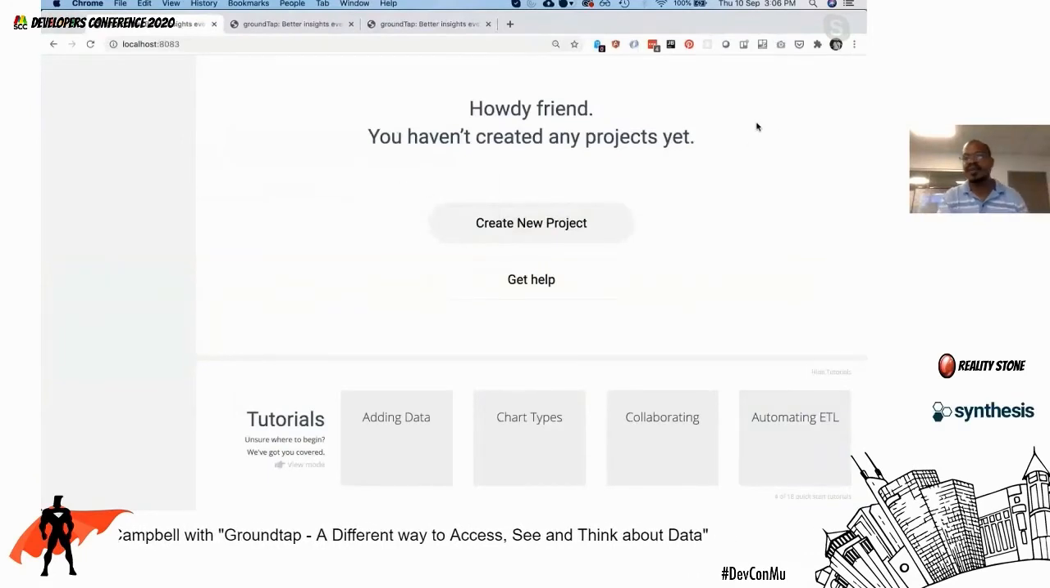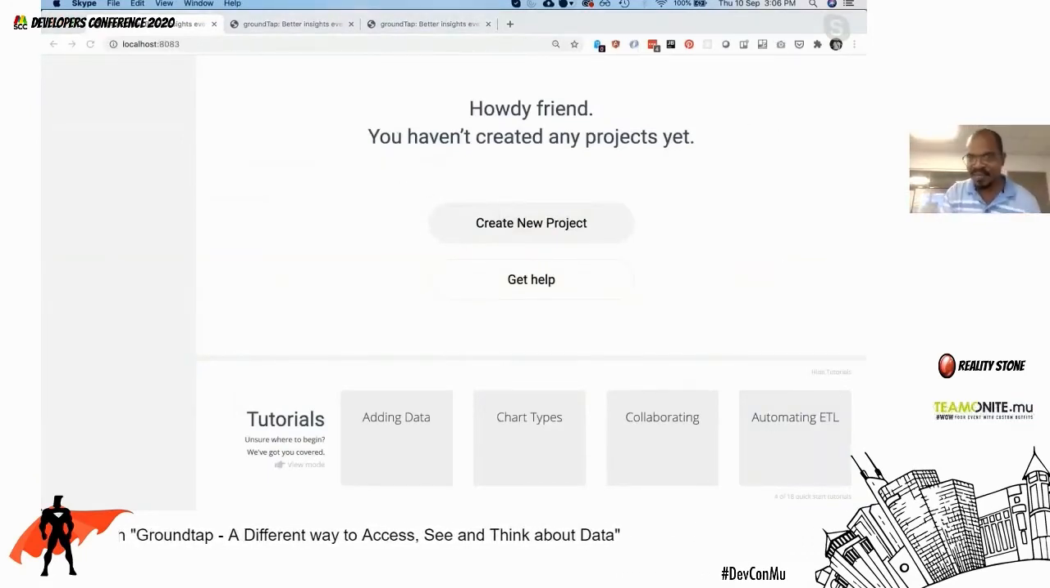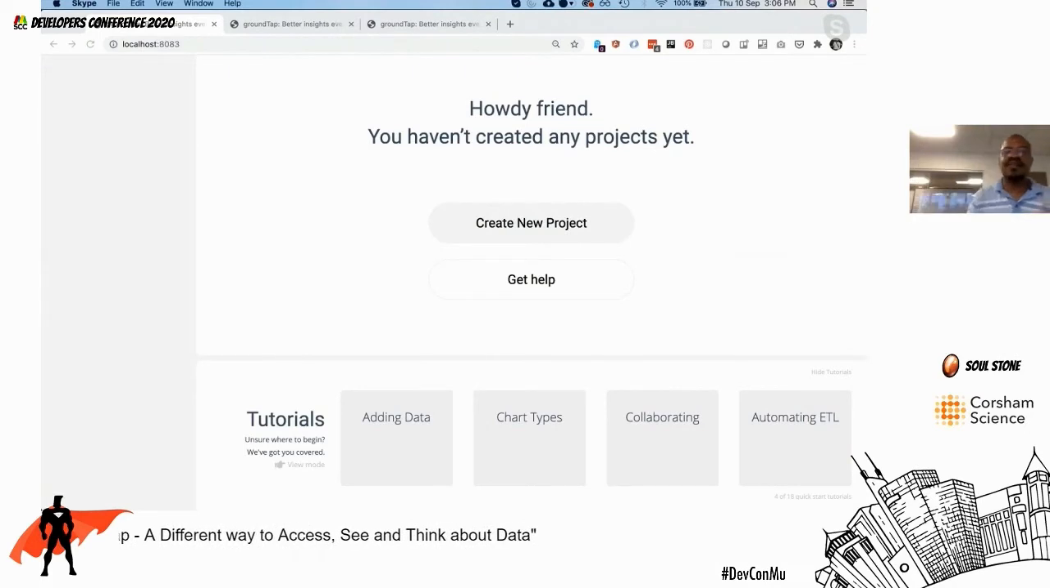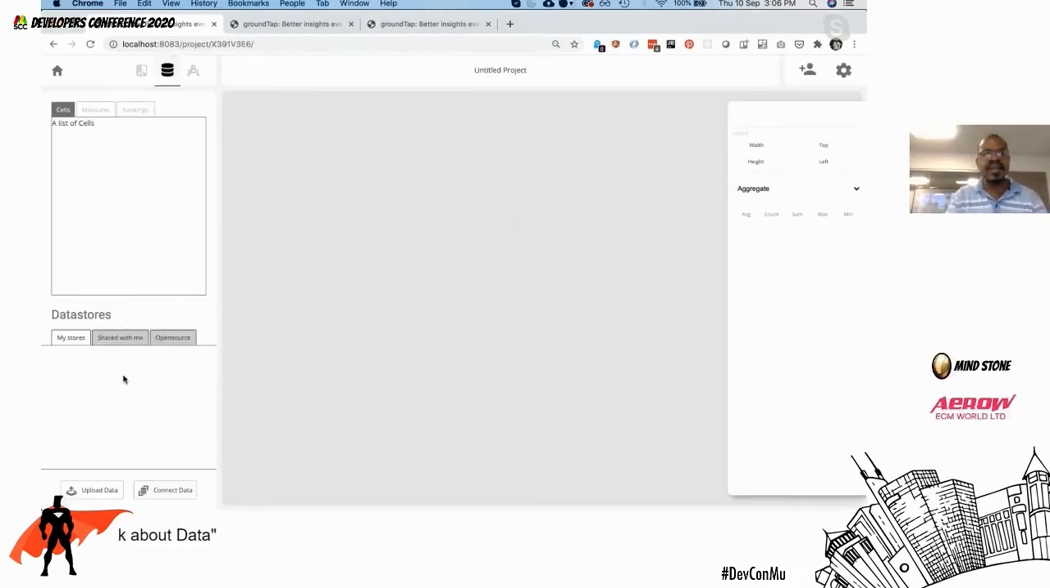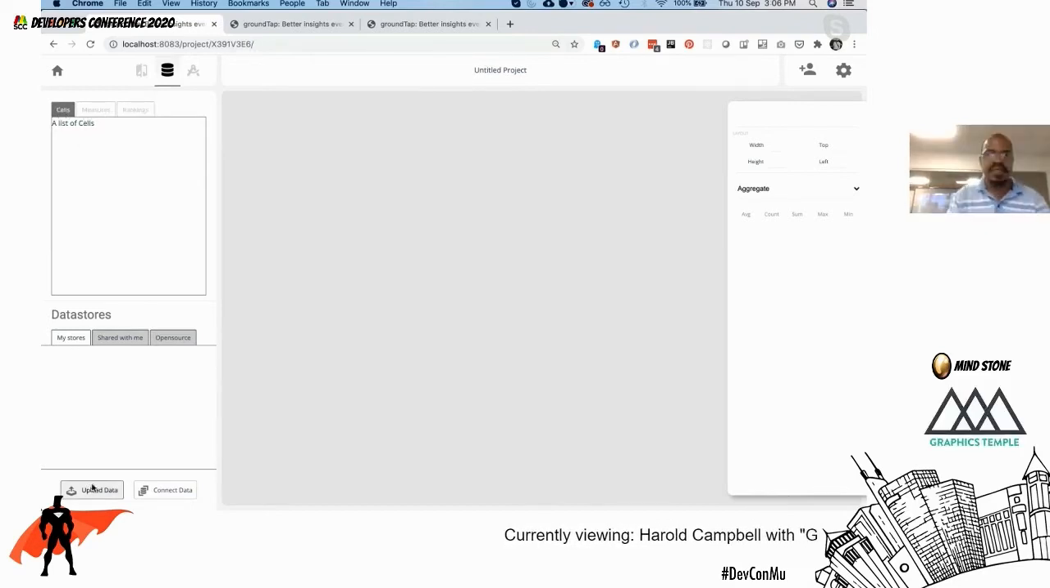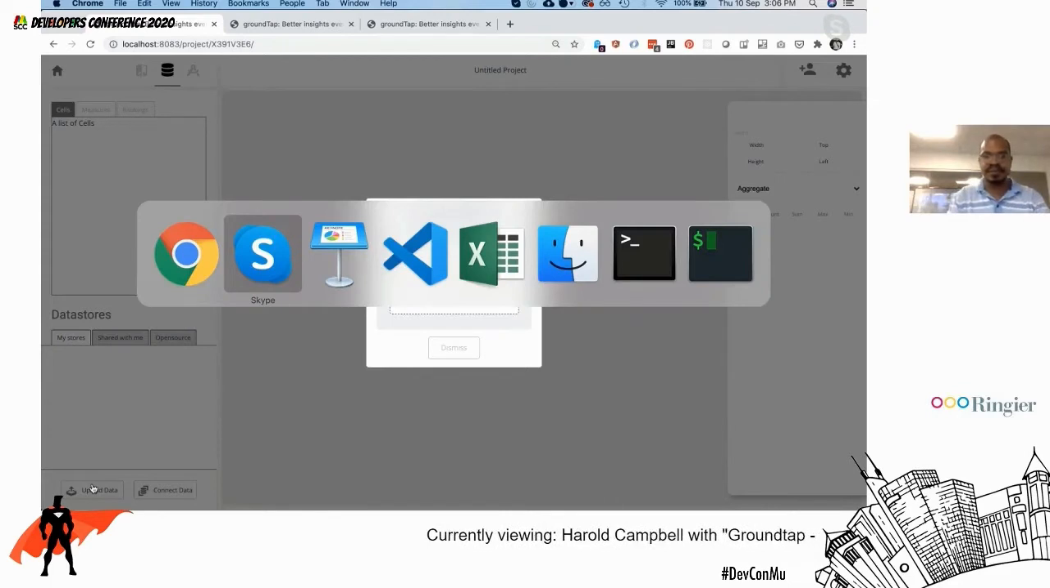All right. So here we have the starting point for the web application. You hit create project, and then you're given this interface, right? It's a Spire app. It has the typical components. We have some tabs. We can upload some data. So let's go ahead and do that.